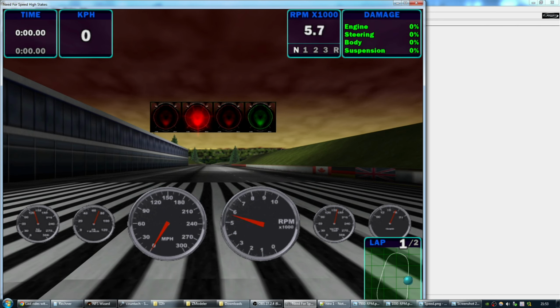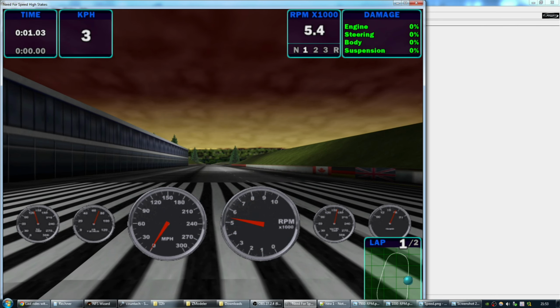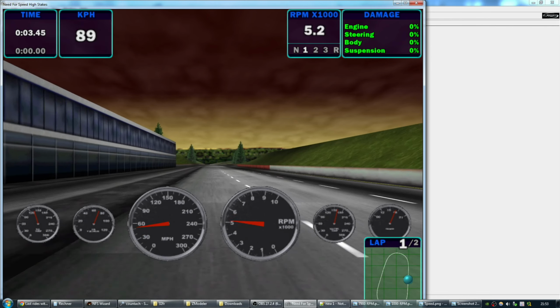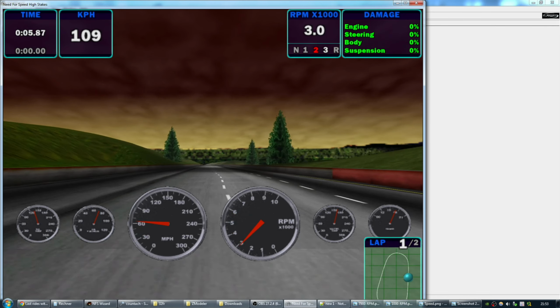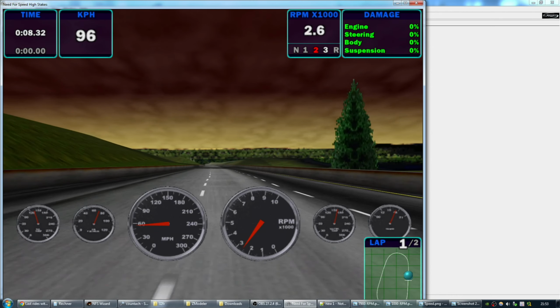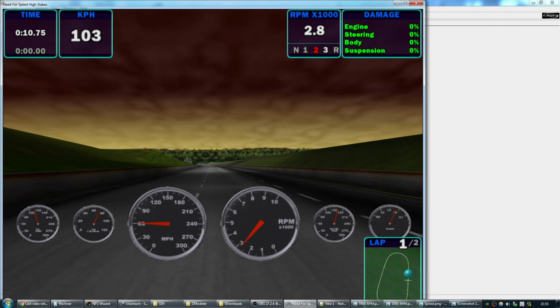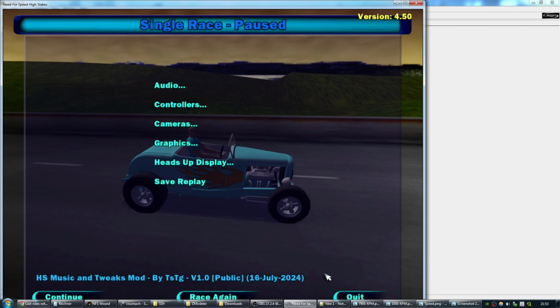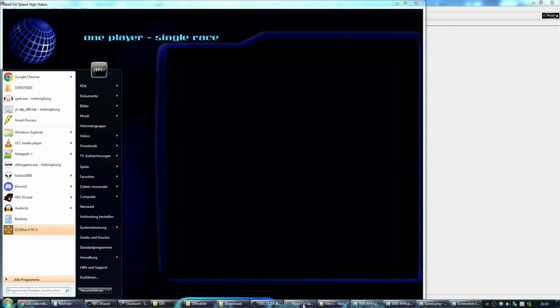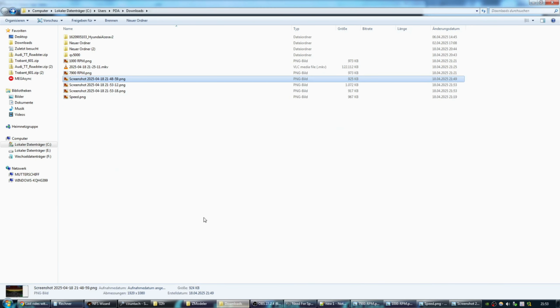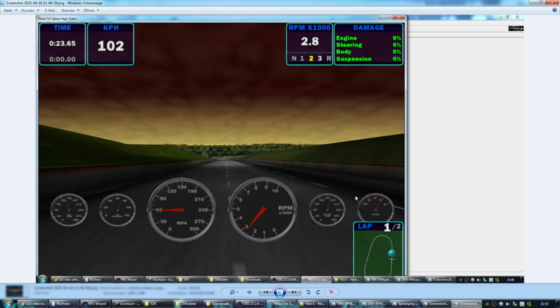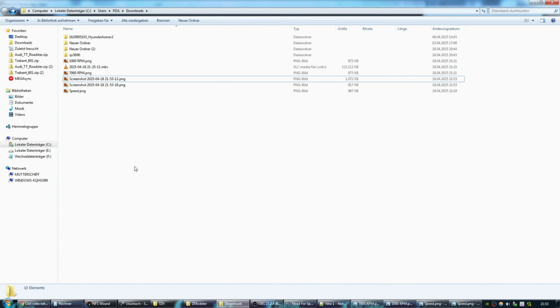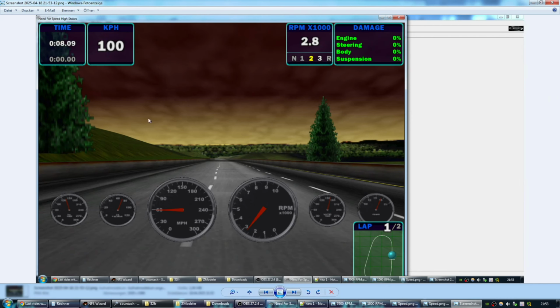Three, two, one, go! I've made some more screenshots. Oh, this is 60. Oh, it's still... Oh no, wait. That's the old. I think that's the old screenshot. Oh, now we have 100. Okay.